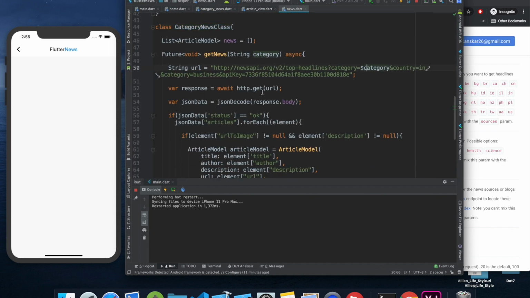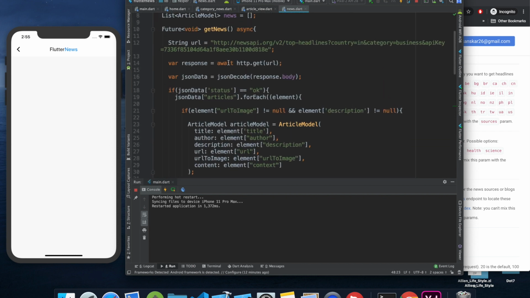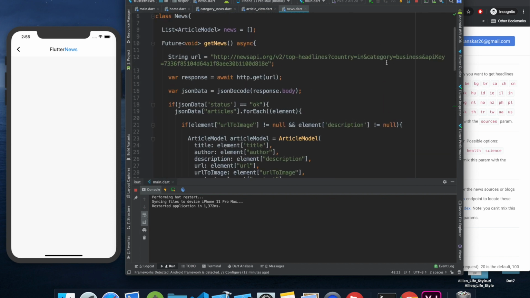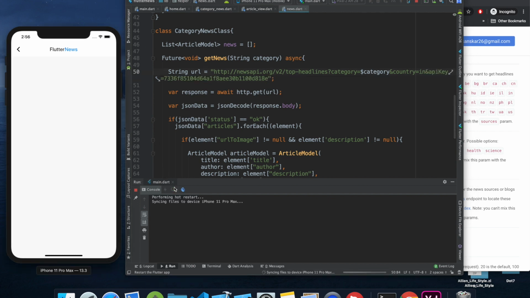So we have category, we have country India, and we have provided the category 2 times. In the main we are even providing the category. That's not a good idea. I think we should just get rid of this category. I think that's why. So then we should just get rid of this category, and I should hot restart it.